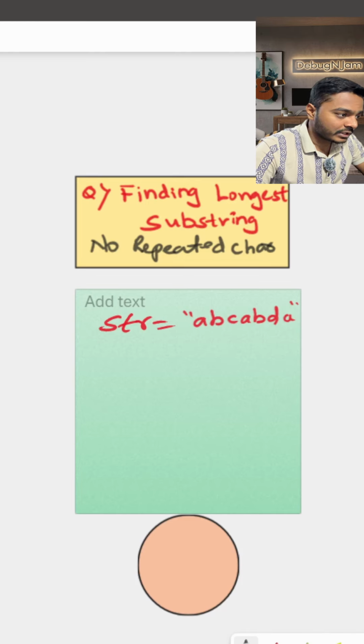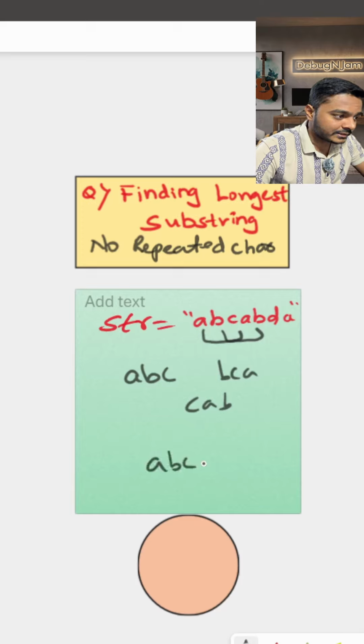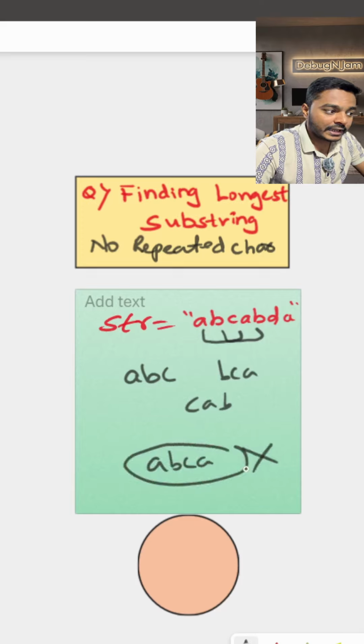So, what can a valid substring be? ABC can be my substring, right? And BCA can be my substring, or CAB can be my substring. But what cannot be my substring in this case is ABCA, because A and A are repeated.